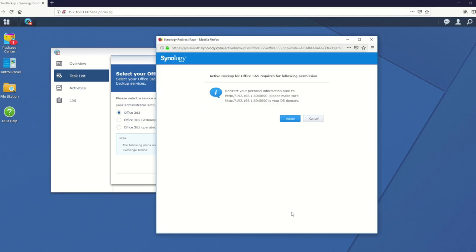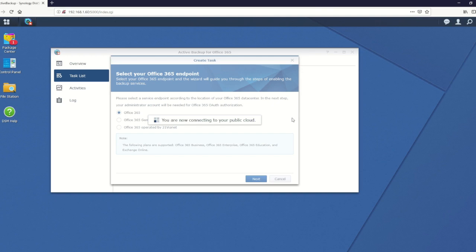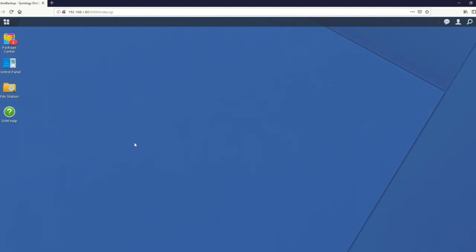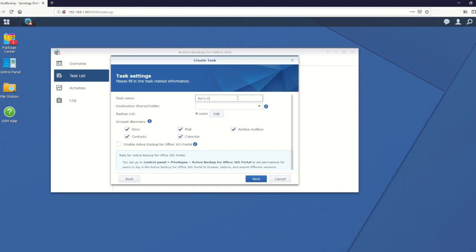Once you then accept that, the same has to be done for Active Backup, so just giving you the permission to redirect all of this onto the NAS. Once that's done, this will then connect to your Active Backup and link that Office 365 account directly into the application. It'll be ready for you to back up once that's done. So here we go. You've got to firstly select an appropriate task name. So here we're putting something that makes sense. Then you have to select the folder where you'd be backing this up to.